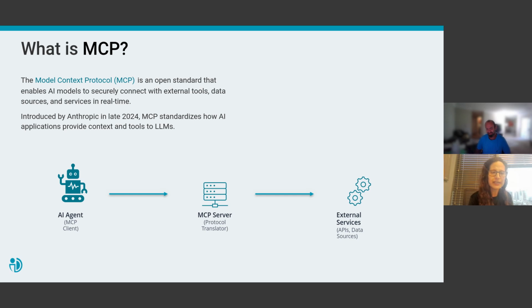So at a very high level, we can say that an AI agent would use an MCP client component, and Vladi would touch more on that later. The MCP client would connect to the MCP server, and that MCP server would expose and then utilize a set of tools, APIs, and data sources. So that is at a high level the concept we are talking about.